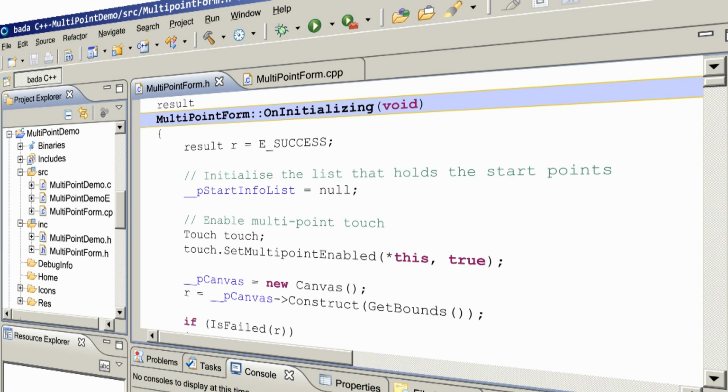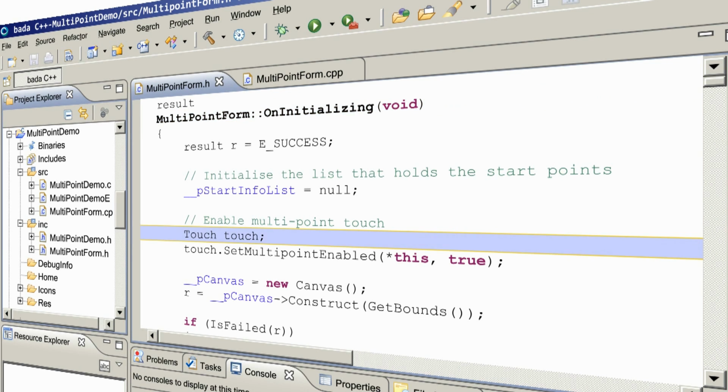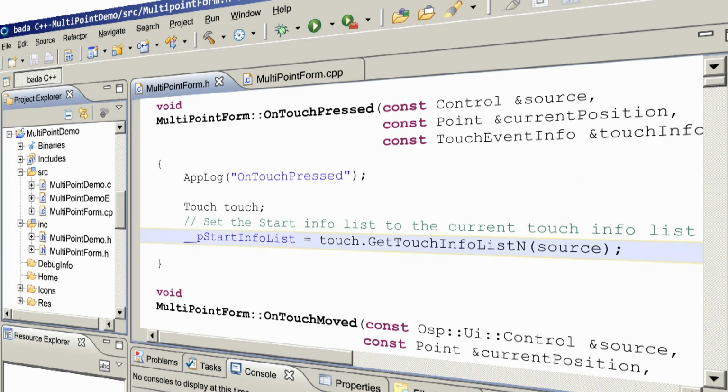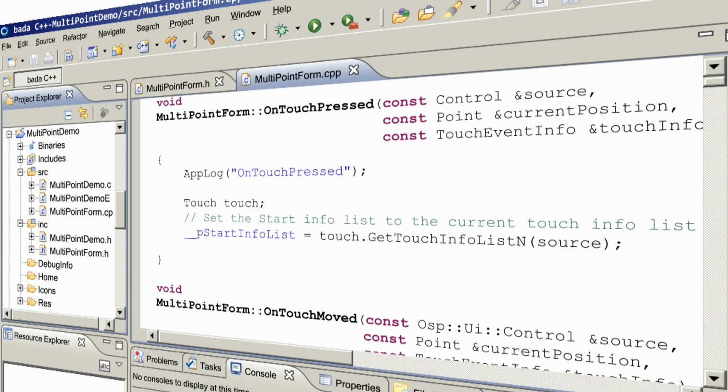This will enable multipoint touch events for our new form, which in this bada project we call MultipointForm. This is done by creating an instance of a Touch object and enabling multipoint touch using the SetMultipointEnabled method. The Touch object provides a method GetTouchInfoListN, which returns a list of multipoint touch events, each represented by a TouchInfo object. Here we update the OnTouchPressed method to store the list of touch positions into the IList member variable.